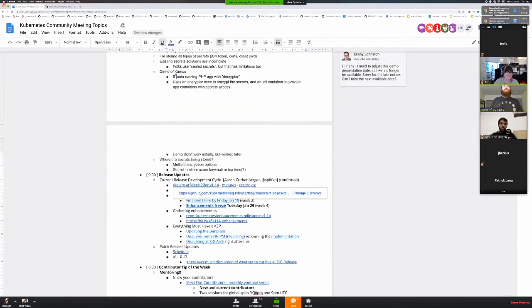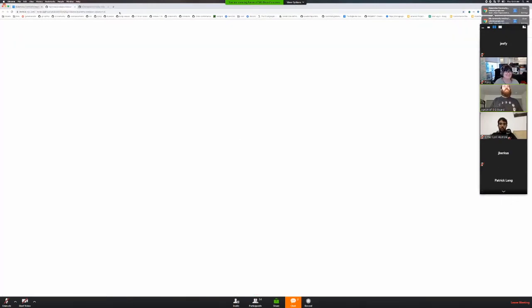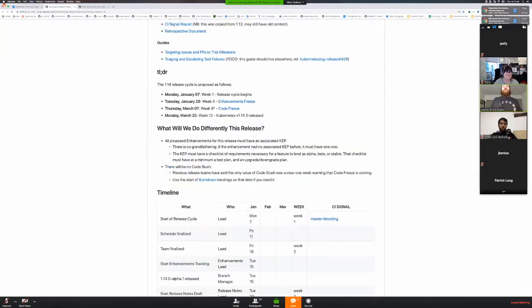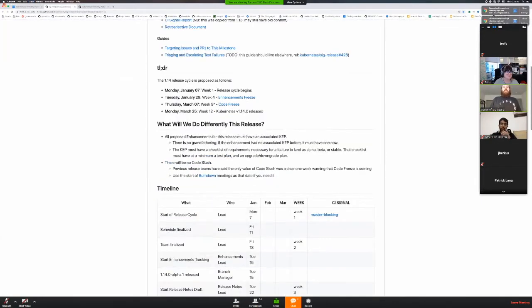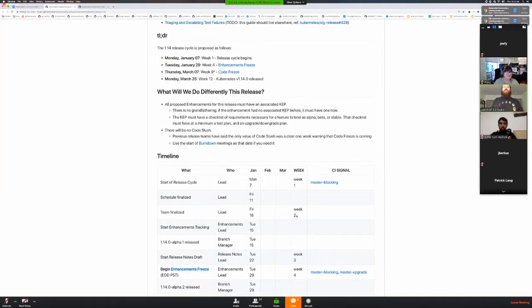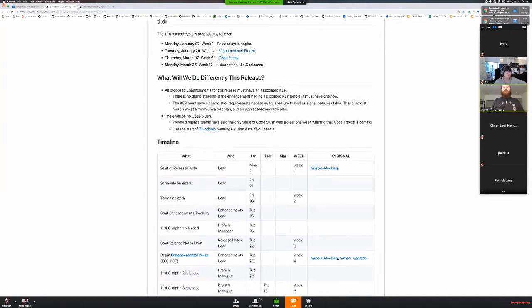So we are at week 2 for 1.14. That link takes you to the schedule for 1.14. The schedule basically is laid out as such. The next upcoming milestones are that since we are in week 2, we're going to be finalizing the team. And enhancements freeze will be coming at you at the start of week 4, January 29th.